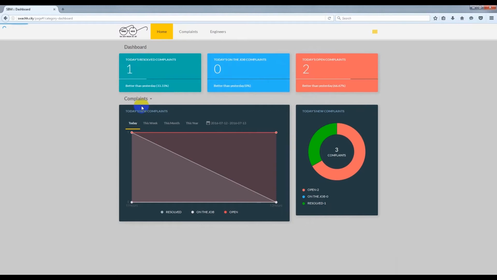Resolved complaints. The green box will indicate the number of complaints resolved today, on the day you are viewing the dashboard. It will also indicate if today's resolution is better than yesterday's. On-the-job complaints. The blue box depicts on-the-job complaints. On the job signifies the number of complaints being resolved at the moment.